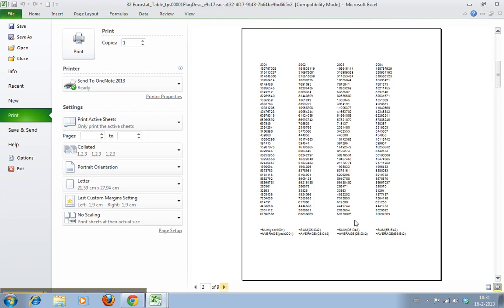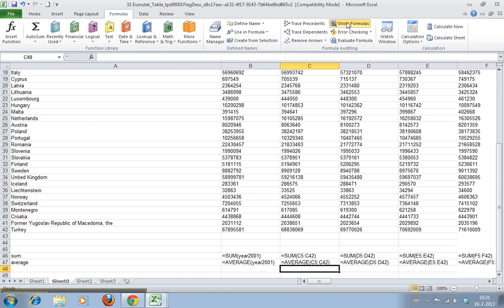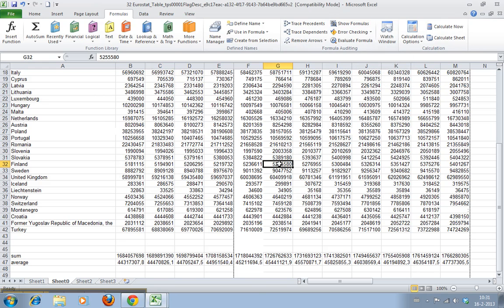All right. And very importantly, once we're done, we switch to Formulas and we click Show Formulas off by clicking the same button again. All right.